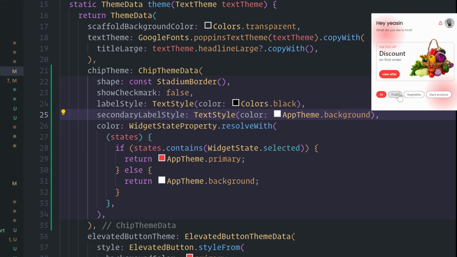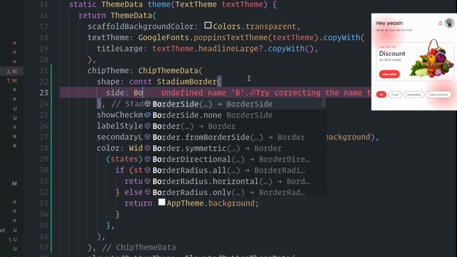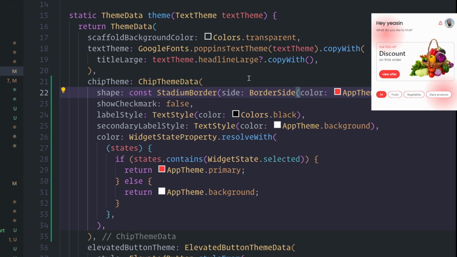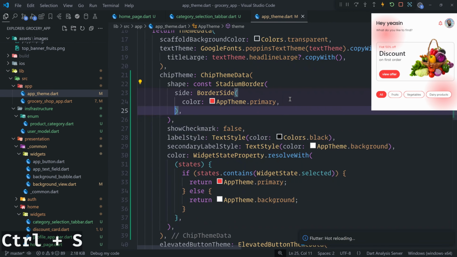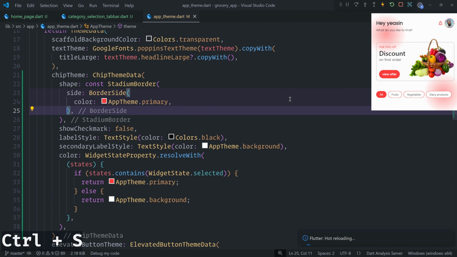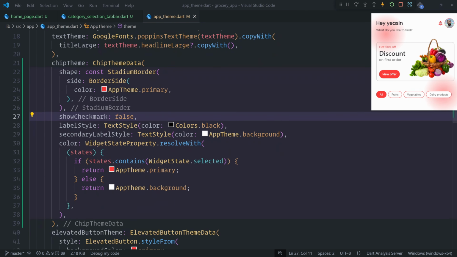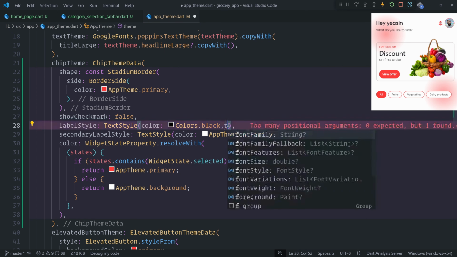Yeah, we're kind of satisfied with this thing. But hey, there is a border. This color is having the black one, not the primary color. So we'll change that color as well. In order to change that thing, we can come back here, side, BorderSide, color, AppTheme primary. Yeah, this is good. Let's close it. Now, if I bring back this UI, you can see that this one is looking good.